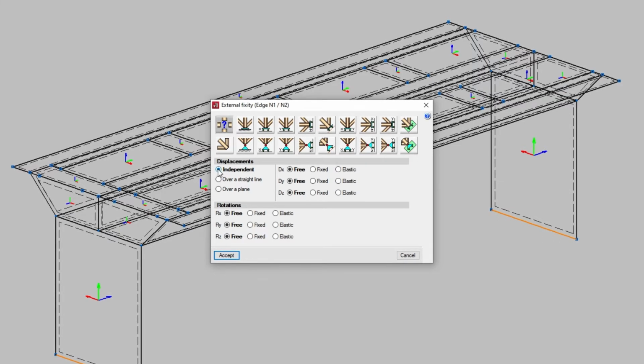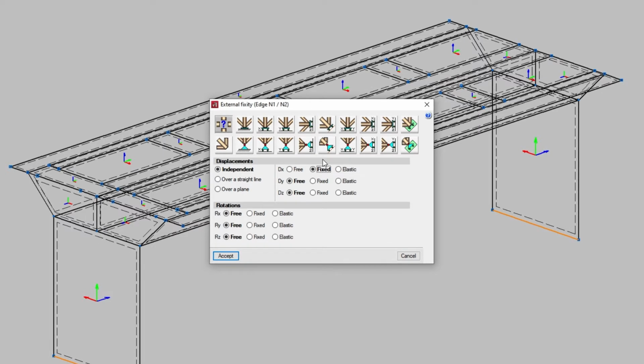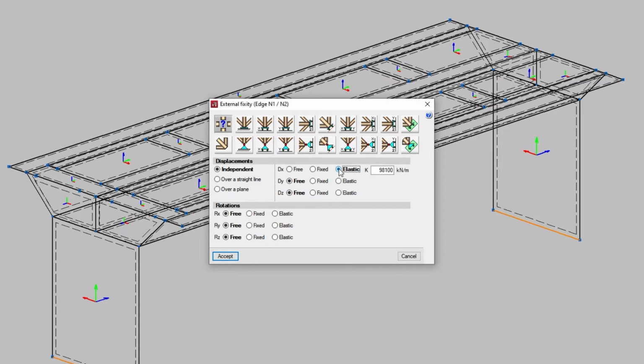The displacements can be independent, in which case we must specify the behavior of the displacements in the three axes, dx, dy, and dz. When a displacement is free, it will not be coerced in a certain direction. If it is fixed, the displacement will be coerced and will have a fixed value. By default, this value is null, except if we use the Prescribed Displacements option from the Load menu, in which case it will take the value prescribed there. If we select Elastic, the program will assume an elastic support in that direction. On the right, we type in the elastic constant of the support in the indicated units.